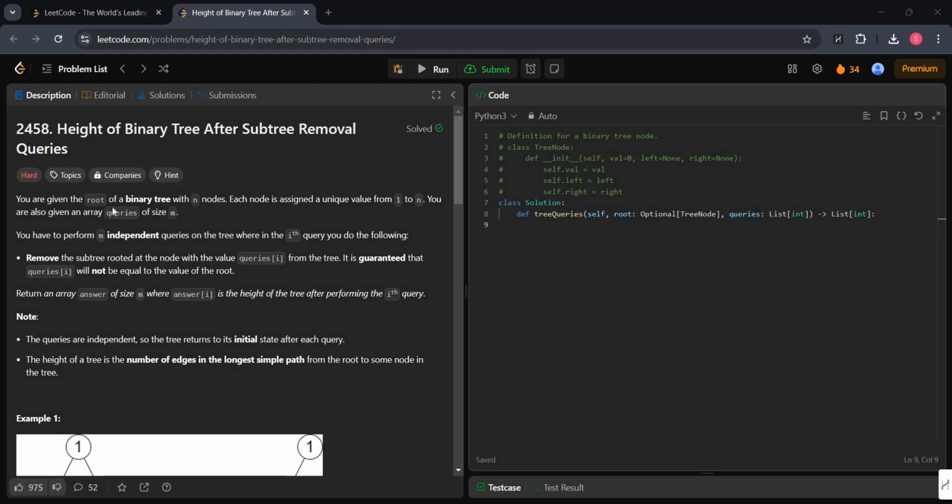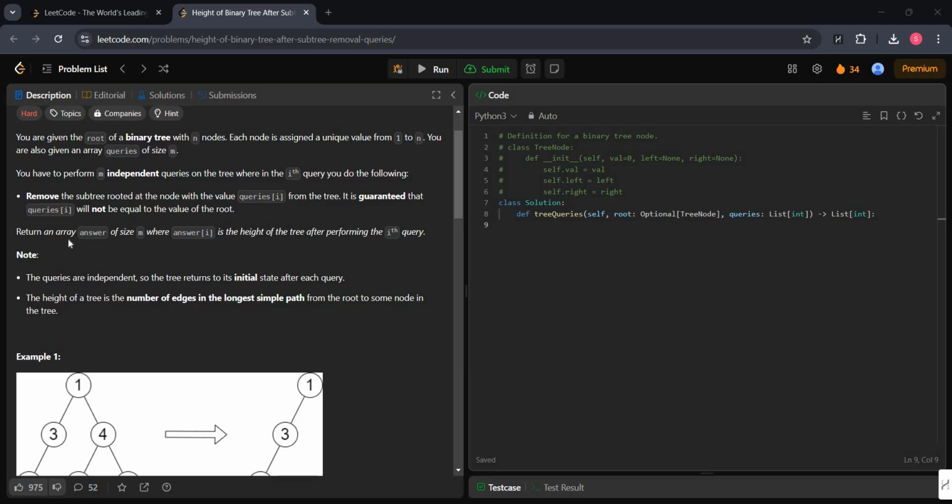Okay, so now let's see. You are given the root of a binary tree with n nodes. Each node is assigned a unique value from 1 to n. You're also given an array queries of size m. You have to perform m independent queries on the tree, where for the ith query you do the following. We have to remove the subtree rooted at the node with the value queries[i] from the tree. It is guaranteed that queries[i] will not be equal to the value of the root.